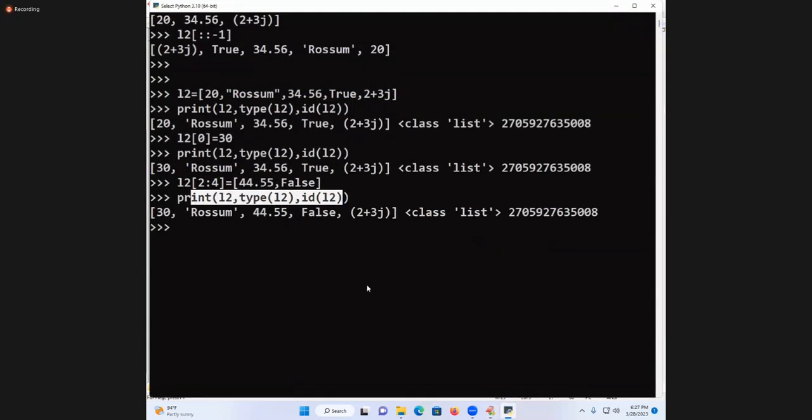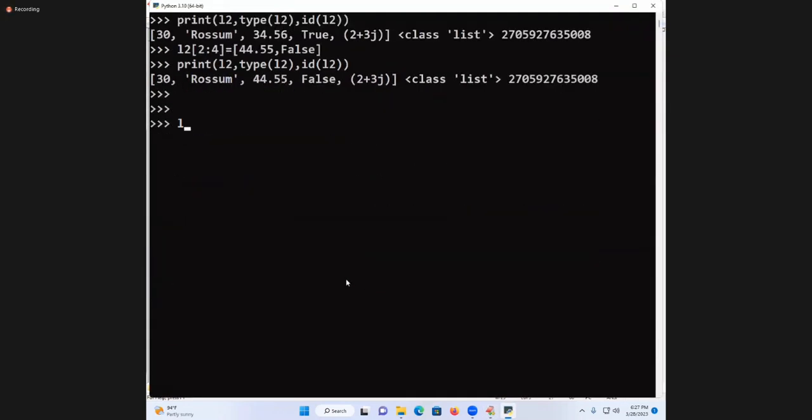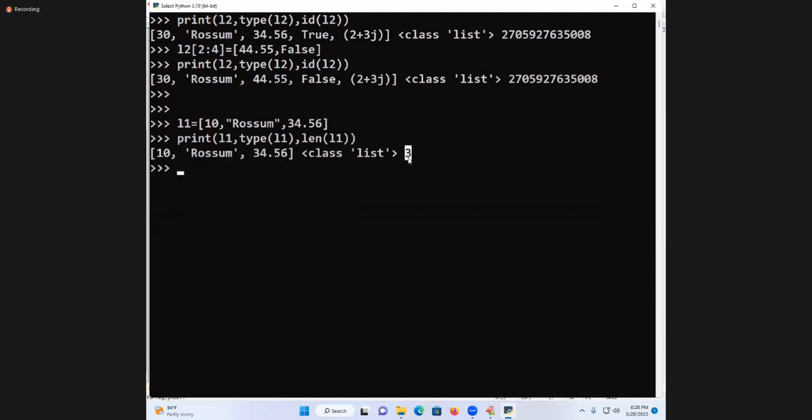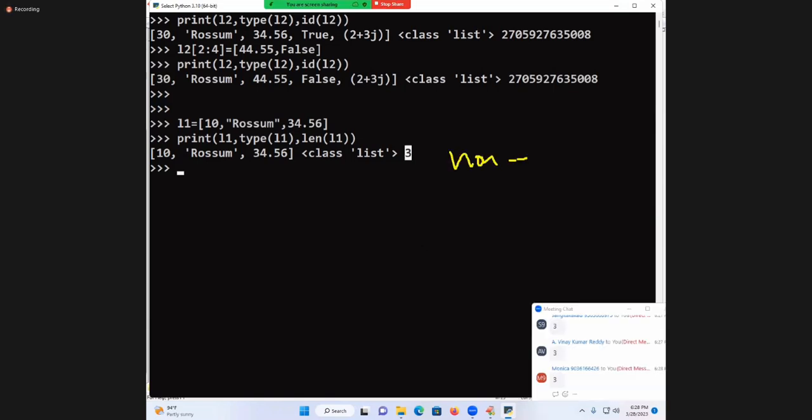Take it now. I am taking one more kind of discussion. L1 is equal to 10 comma row sum and then 34.56. This is my data. Print L1 comma type of L1. How many elements are there in L1? 3. How do you find that? len of L1. So this length is 3. It comes under a non-empty list, we can call it. Spell it out. Non-empty list. Most important topic I am introducing now.